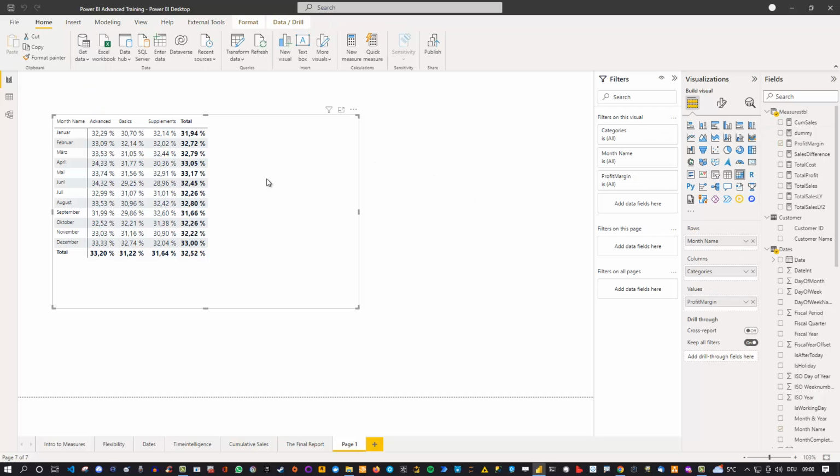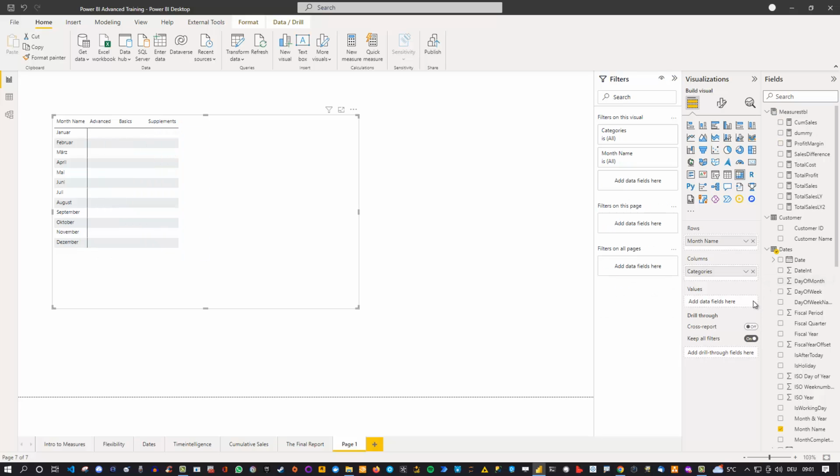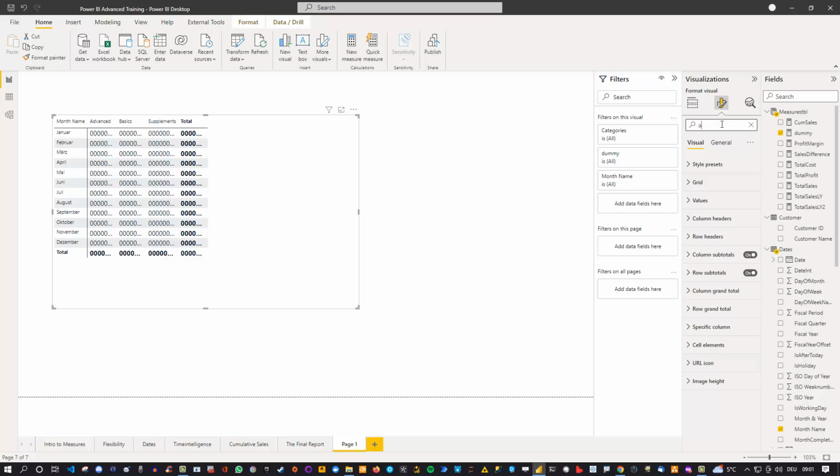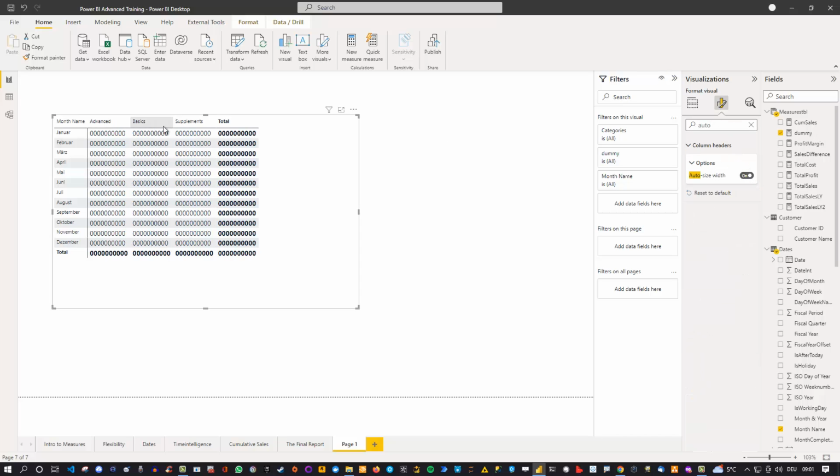Okay. And now let's do the following. Let's remove the profit margin for now and instead put in our dummy measure. Sorry for that. Let's first go to the auto size. So I'll turn this on. Okay, now we got our size. Now we would like to turn it off. Okay, we keep our current size.